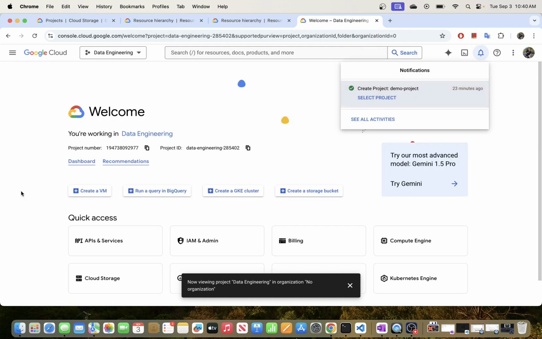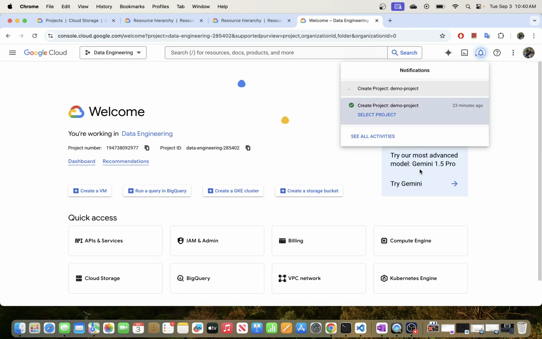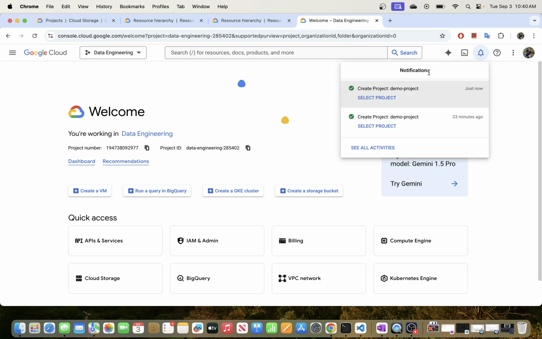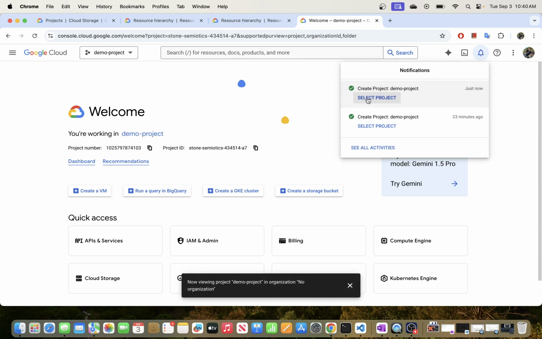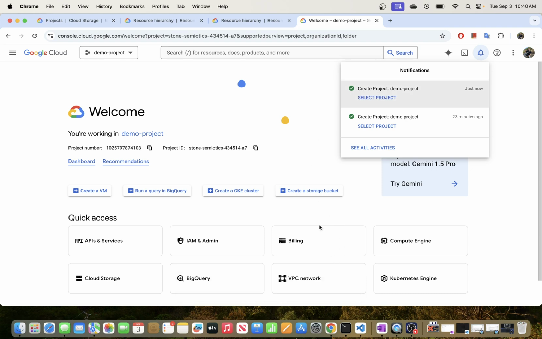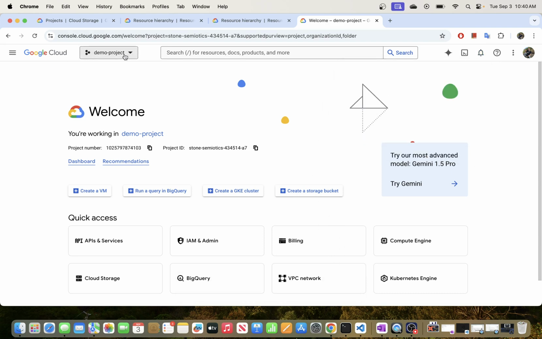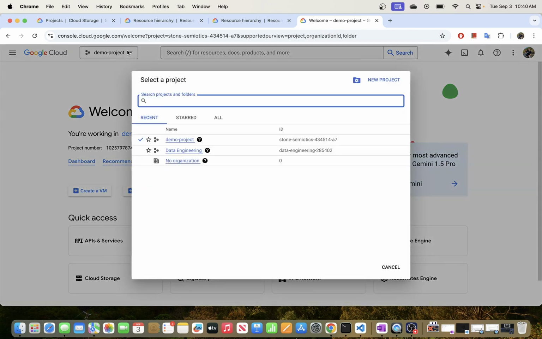Okay, so just hit create, and now the project will be created. You can see in the notification bell here that it tracks your creation process, but it completed creating. So just go ahead and hit select project, and when you do that, you can see right here now that you have switched to that project. Okay, so if you expand this, you can see that we do have two projects now, and this is selected.